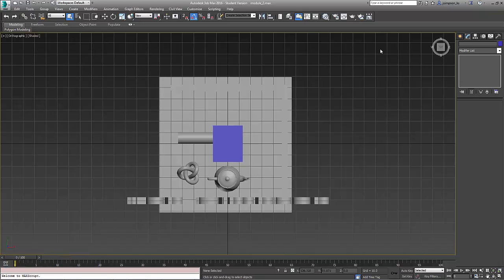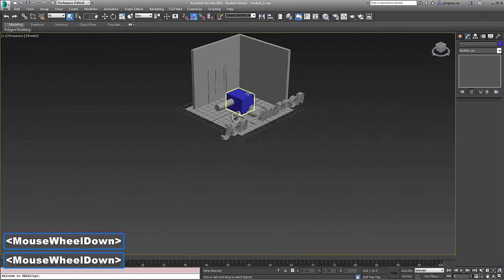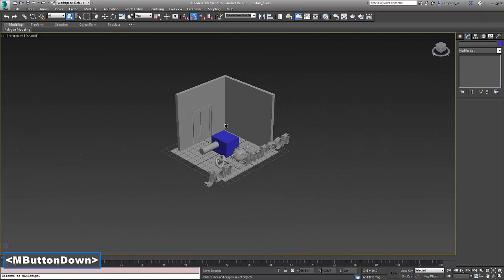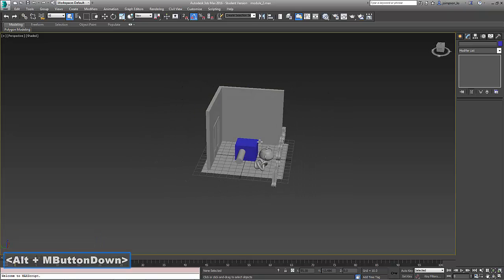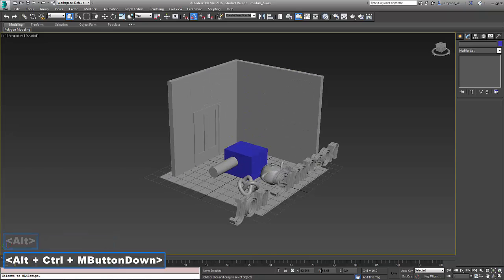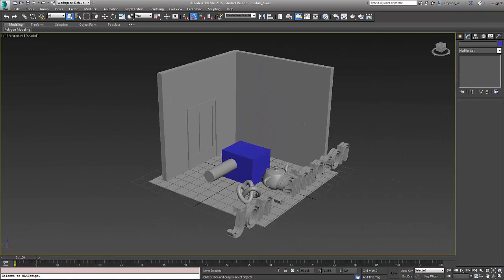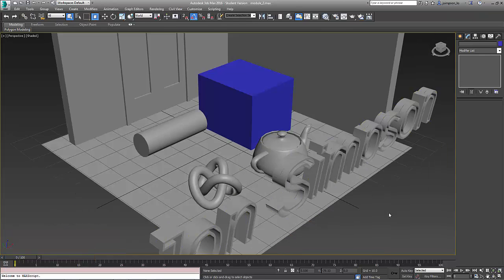We need to view the scene from many angles. Click the home icon to reset the view. Use the middle mouse button to pan the view. Alt middle mouse button to rotate. Alt control middle mouse while moving the mouse to zoom. Scrolling the wheel will zoom as well, but is not as smooth and moves in jumps. These are the basic controls. There are many more shortcut keys to learn along the way.